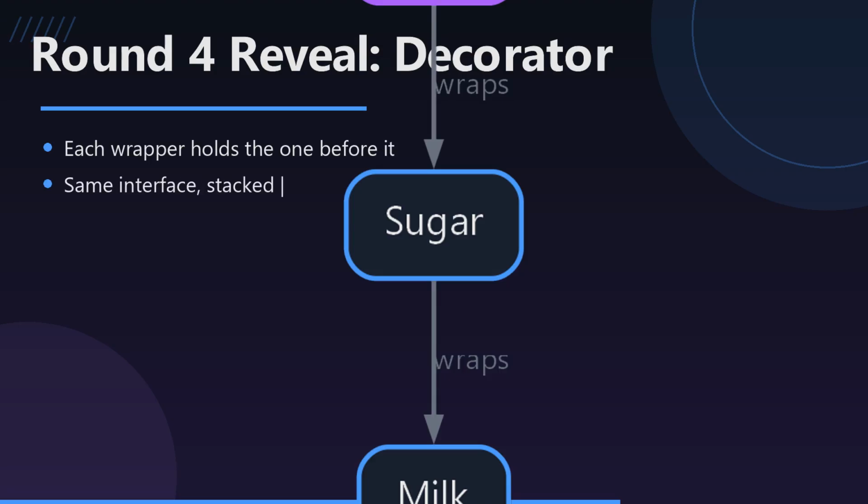Decorator. Milk wraps coffee, sugar wraps milk, whip wraps sugar. Each one holds a reference to the object just inside it, and every call cascades all the way down and back up, picking up a little extra behavior at each layer. The clue here isn't in one line of code, it's in the shape of the relationship, objects wrapping objects, all pretending to be the same thing from the outside.